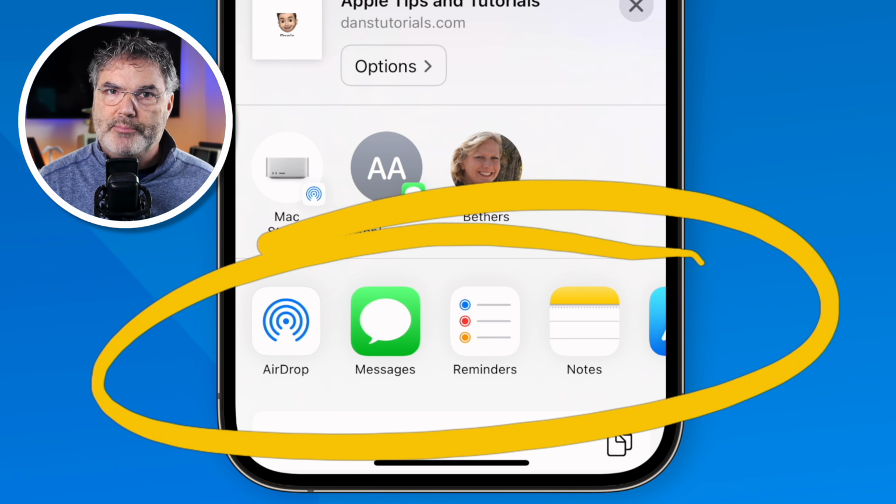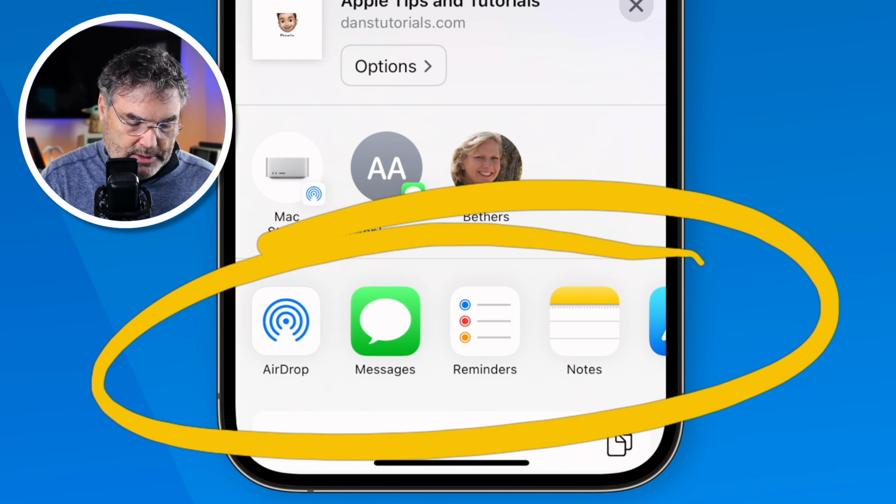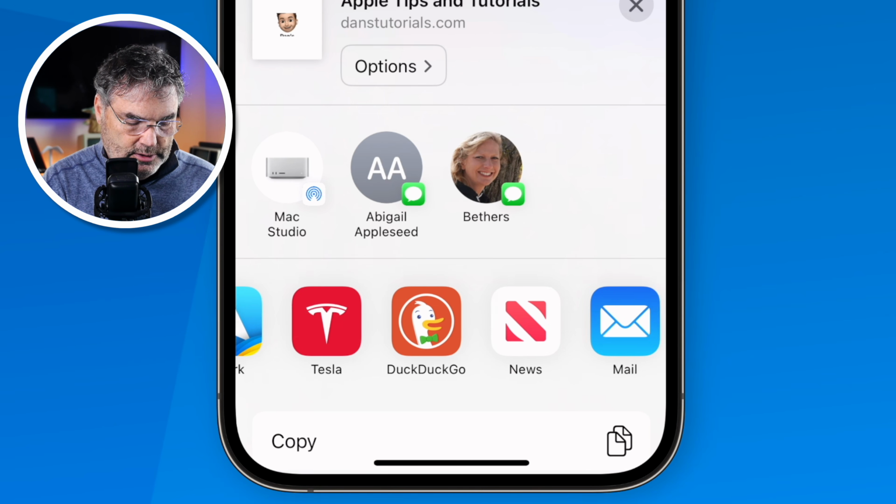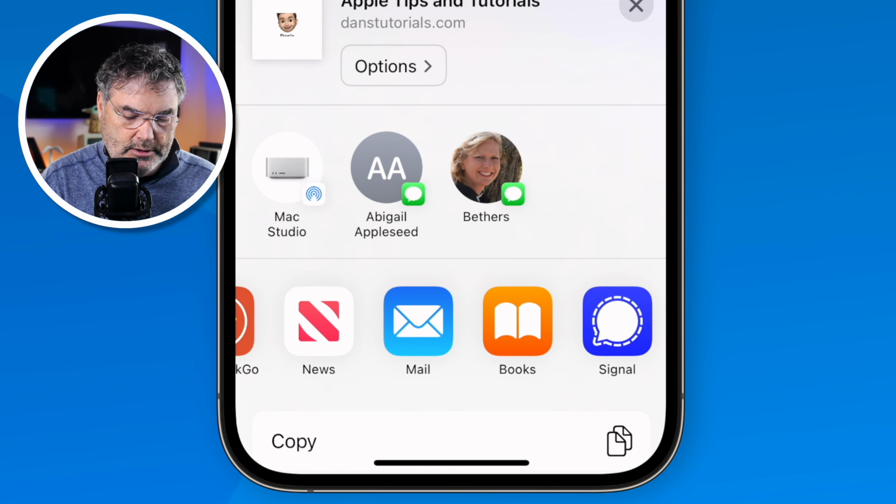Just tap on what app you want to share it with. It could be messages. You could put it into a note. If you wanted to mail it to someone, you just swipe over until you find mail, and then you tap on that, and you can share that link. What Safari will do is it'll copy that link, the page that you're on, in this case here, Dan's Tutorials.